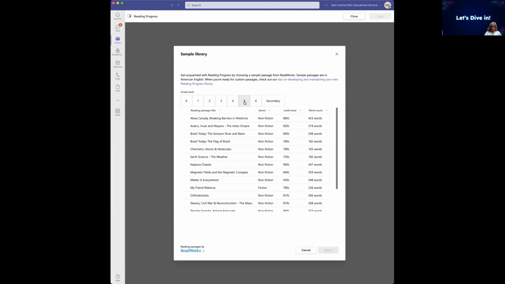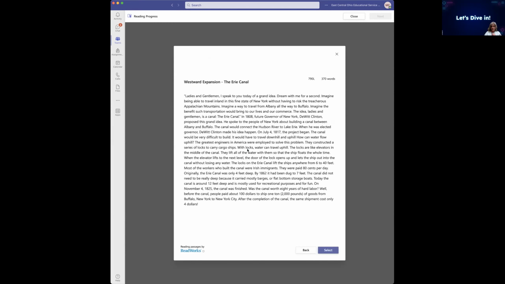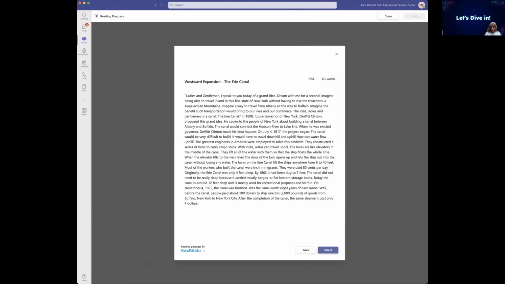But when you click on 5th grade, then you can choose to sort by genre, Lexile level, and or word count. So the Lexile level is going to tell us the Lexile and the word count. Now you can click preview. So before you assign it, you can see it. And let me see, I'm going to try to make that just a tad larger. No, it's not going to enlarge for you on this screen.